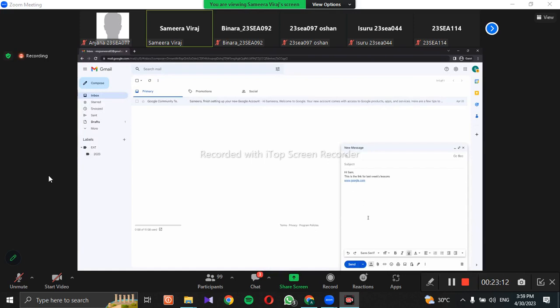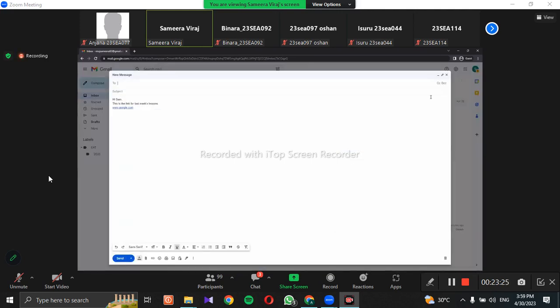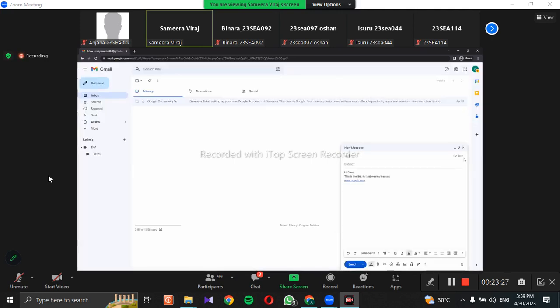So you can change the appearance, I mean the size of this new email editor window, by clicking on this icon. You can change it to full screen or standard size, or minimize. You can minimize that window if you want.